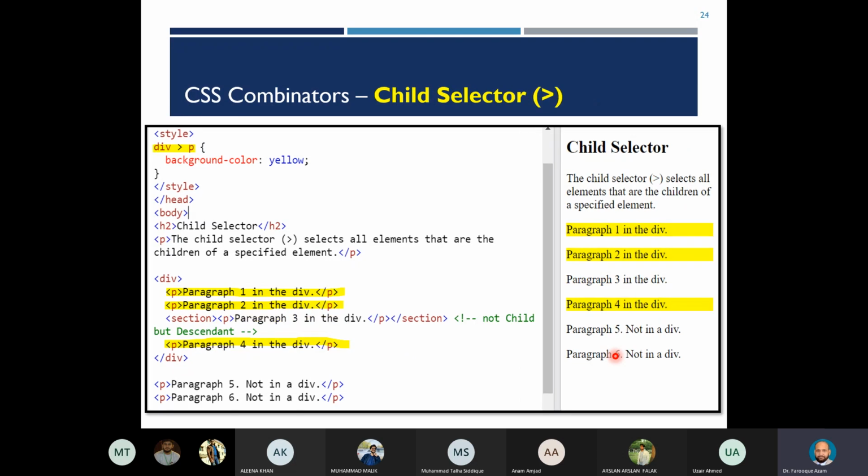Okay, the other one is the child selector. Here you can see div child p, and we are changing its background color to yellow. Within the div tag, the immediate level 2 children are paragraph 1 and paragraph 2, so they are highlighted. On the other hand, para 3 is at level 3. It is a descendant, but it is not an immediate child, so para 3 is not formatted. After that, para 4 is again an immediate child of div, so it is also formatted. So this is what is meant by the child selector, that is, the immediate child is going to be selected.